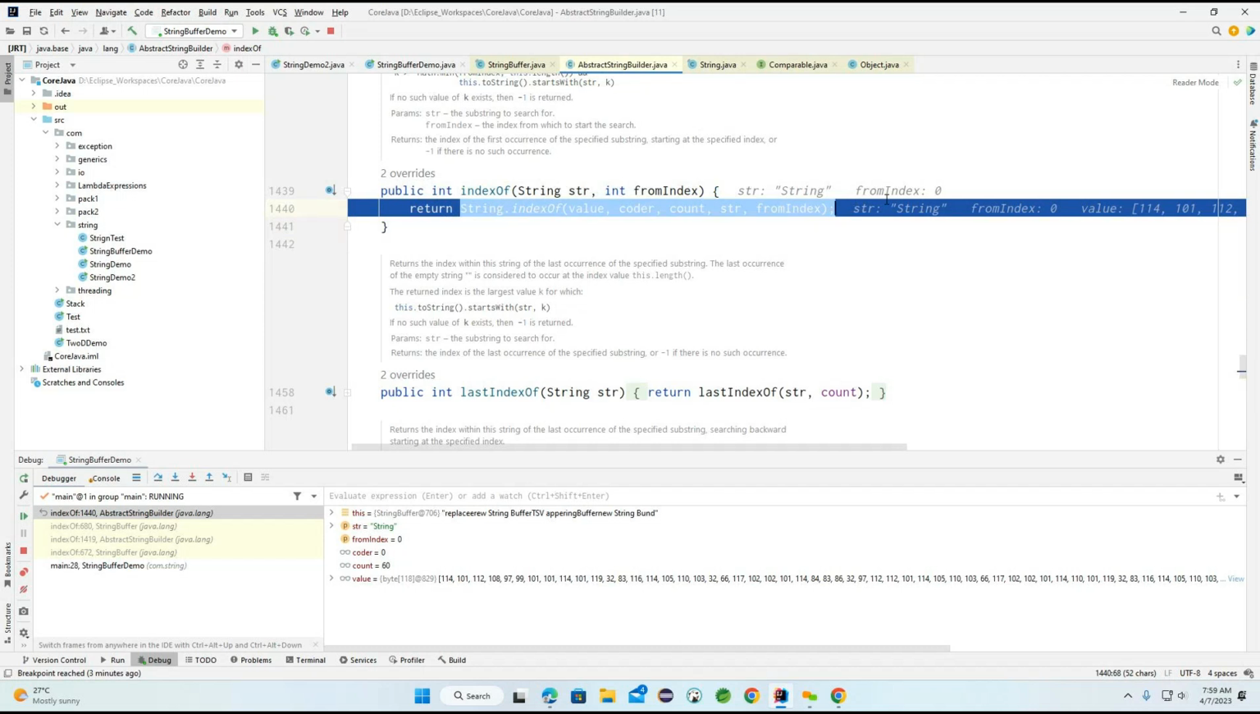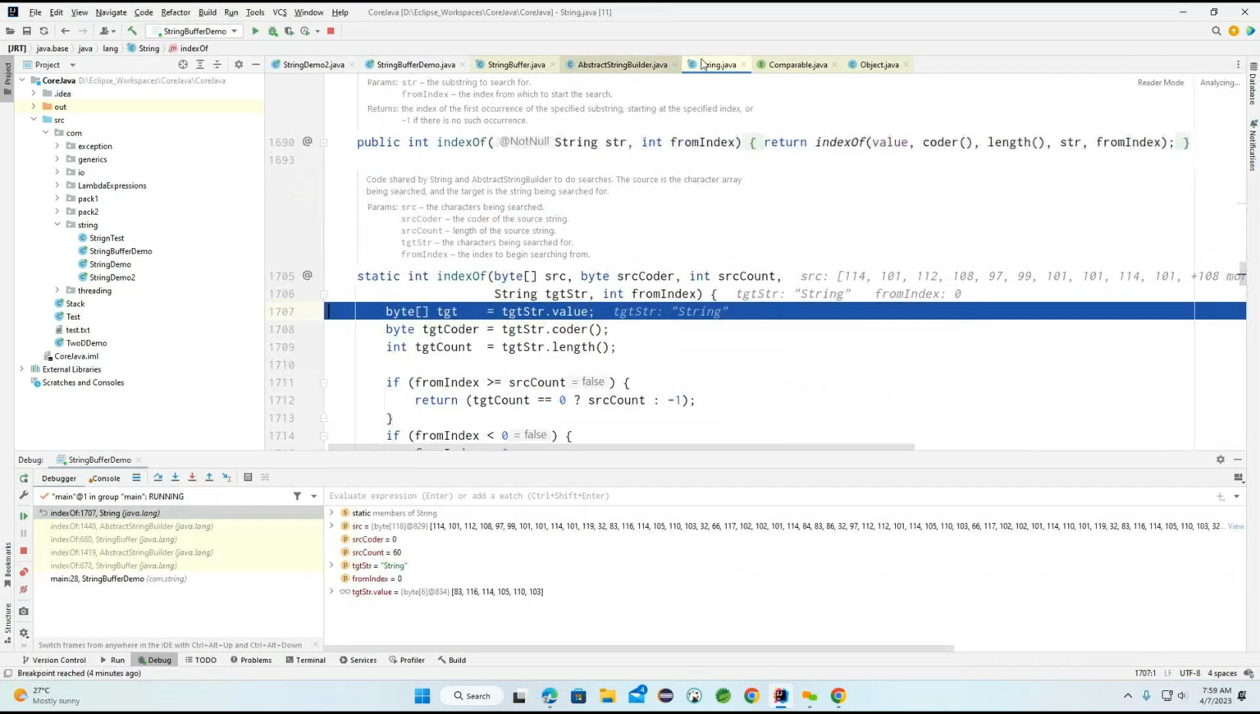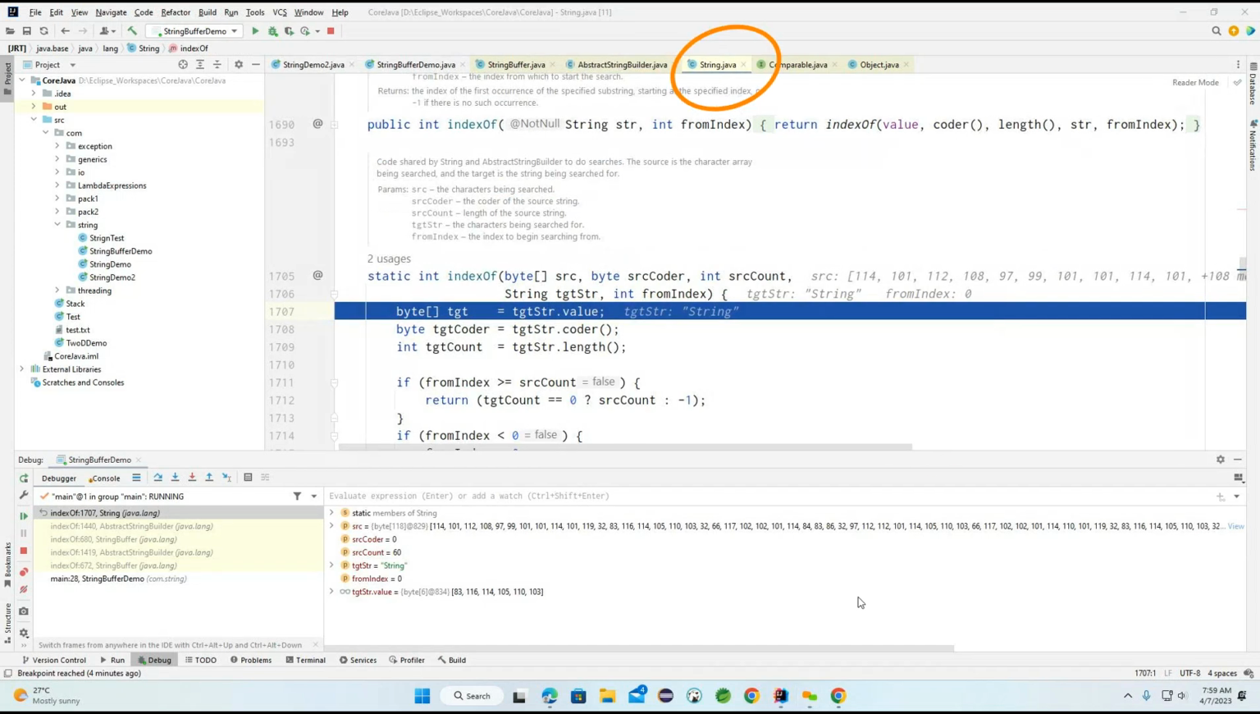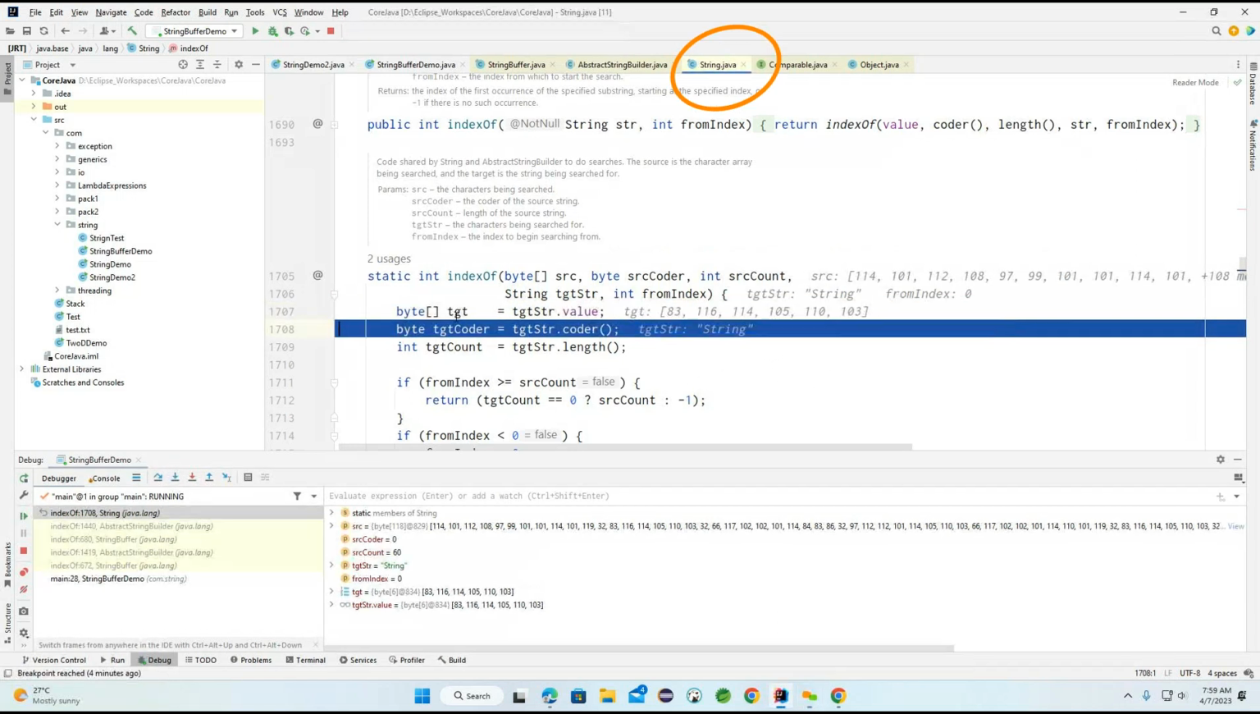Now this index of method from the string buffer, finally it is going to call the string class index of method. Now if we observe, I come under the string class. So here you need to understand, now we are under the string class. What exactly is this string class doing here? It's trying to load the byte array. These are the byte arrays we have here. Now this is the string we gave, like a parameter string.